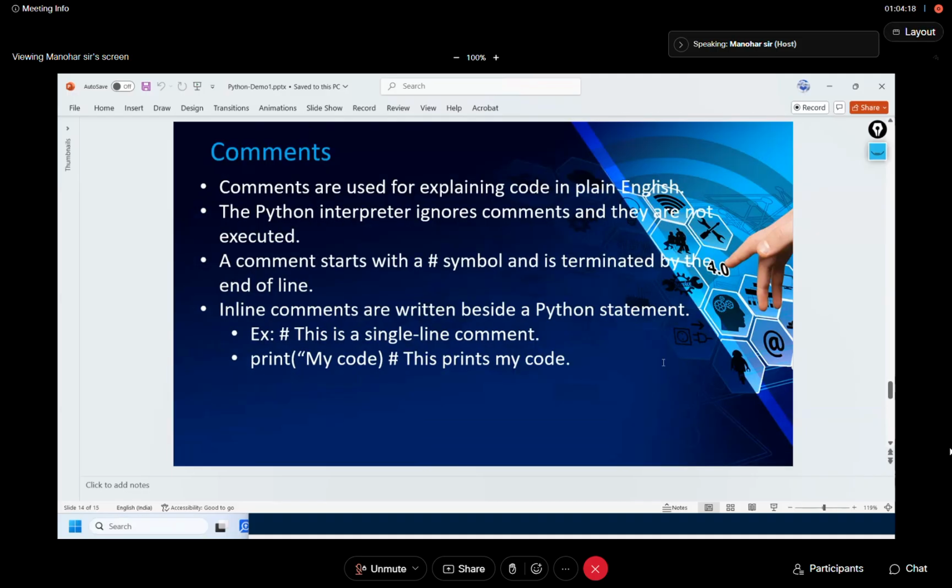And comments. What is the purpose of comments? Comments are used for explaining the code in plain English language. The Python interpreter ignores the comments and they are not executed. That is only for the sake of understanding the purpose of the program. A comment starts with a hash symbol and is terminated by the end of the line. So this is a single line comment.